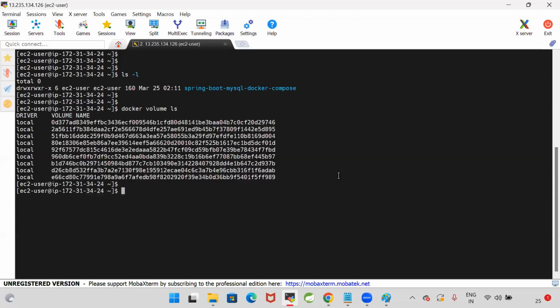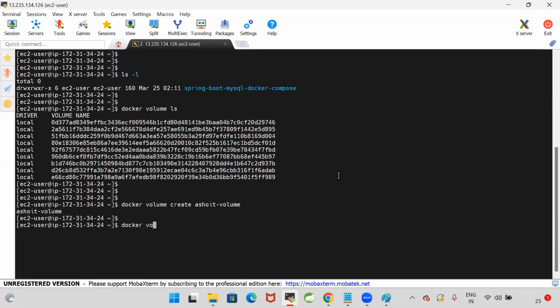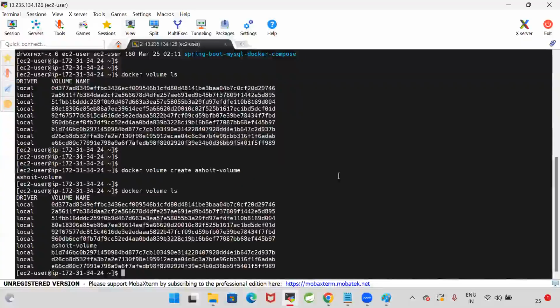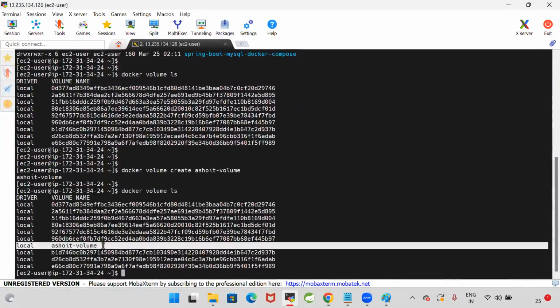I want to create my own volume. For that, docker volume create Ashok IT volume. Like this, we can create the volume name. Now, let me go for docker volume ls. Now you see my volume also created.